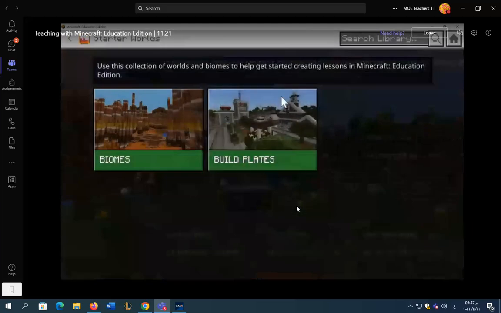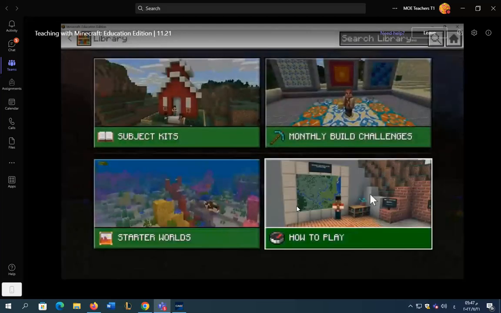And then finally in this section, let me go back here in our library, you'll have just that how to play. It's another location for an introductory experience to really learn how to use Minecraft Education Edition in the classroom.